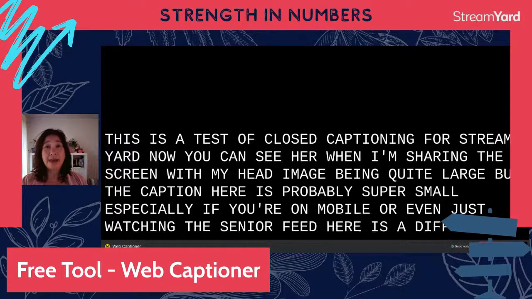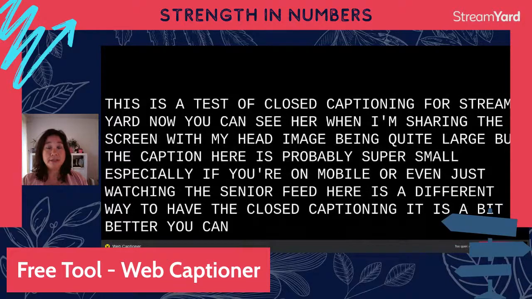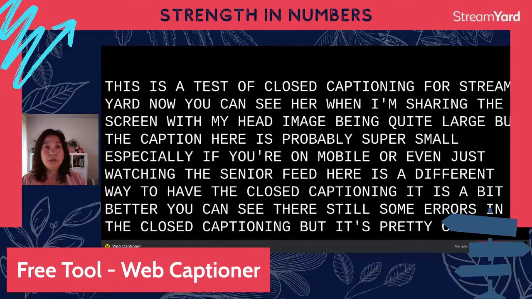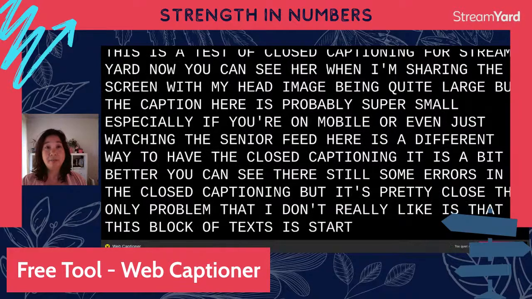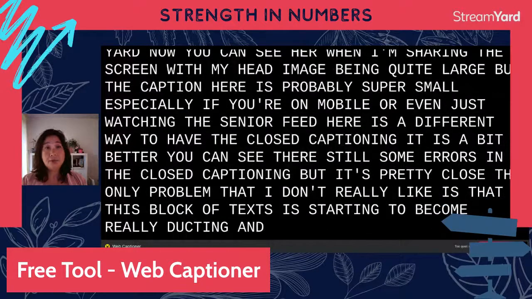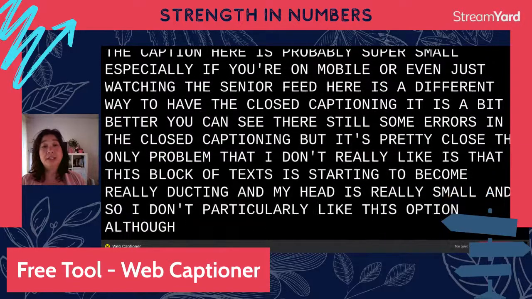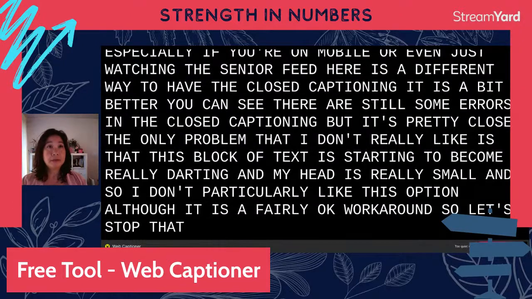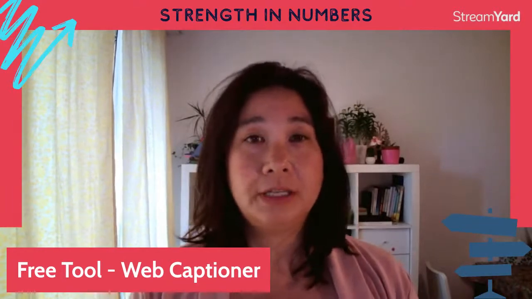Here is a different way to have the closed captioning. It is a bit better. You can see there's still some errors in the closed captioning, but it's pretty close. The only problem that I don't really like is that this block of text is starting to become really daunting. And my head is really small. And so I don't particularly like this option, although it is a fairly okay workaround. So let's stop that. There, I'm back.